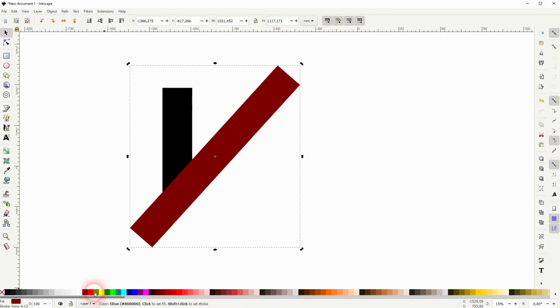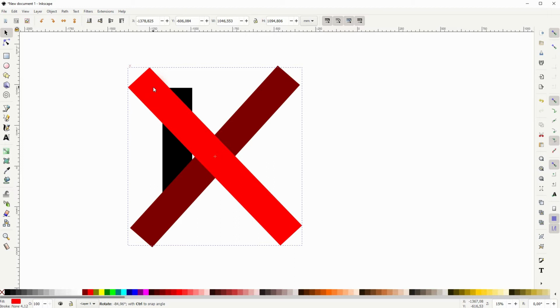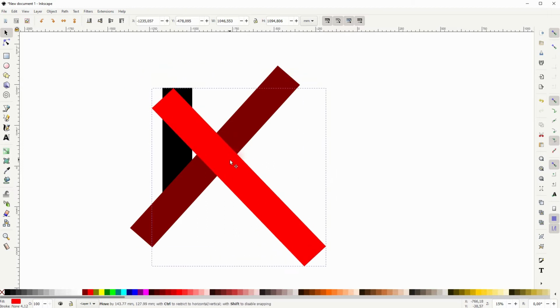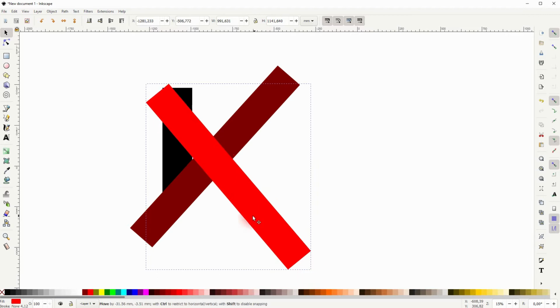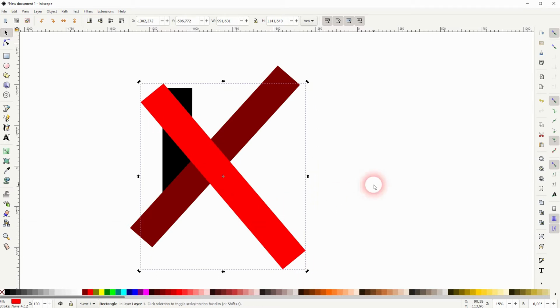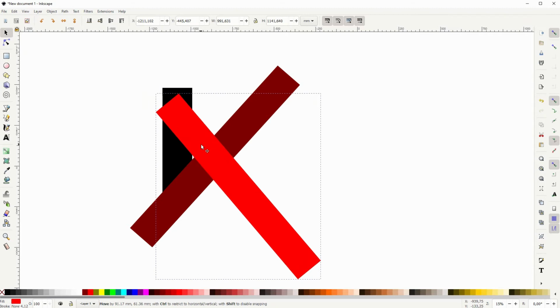I'll give that this red color. I want to rotate it. And I rotate it like this. I only need the bottom part here, so don't worry about the rest. And now I'll create cuts for these elements.